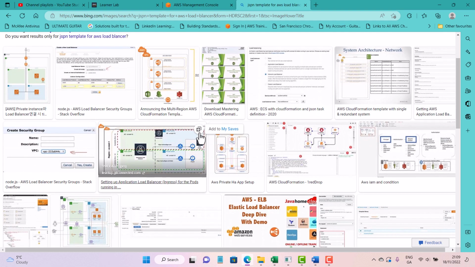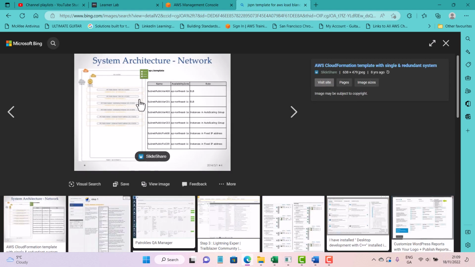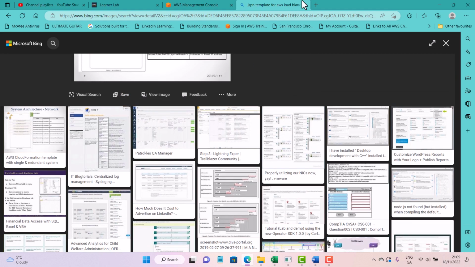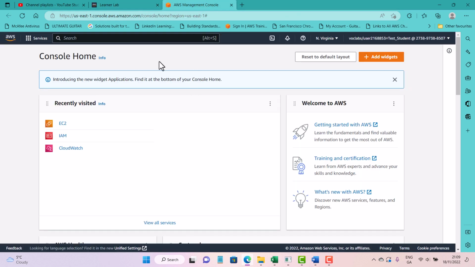It's going to look like one of these. Probably this one. Maybe not. Oh, let's skip that for now. Let's just go and show you how to make the load balancer.